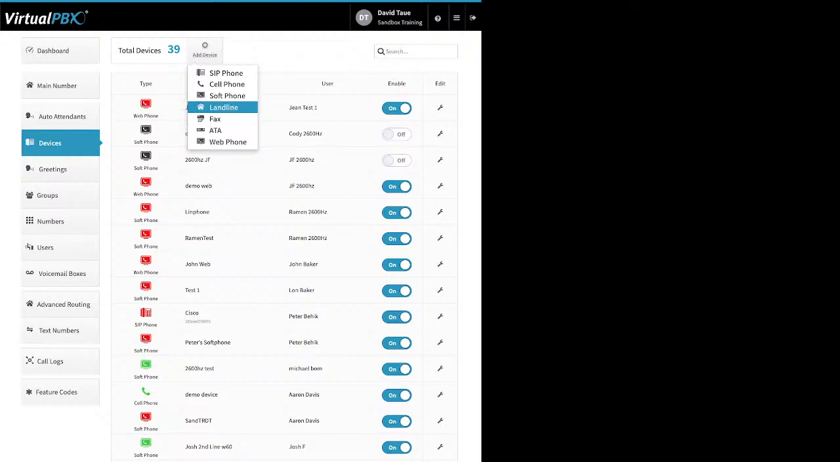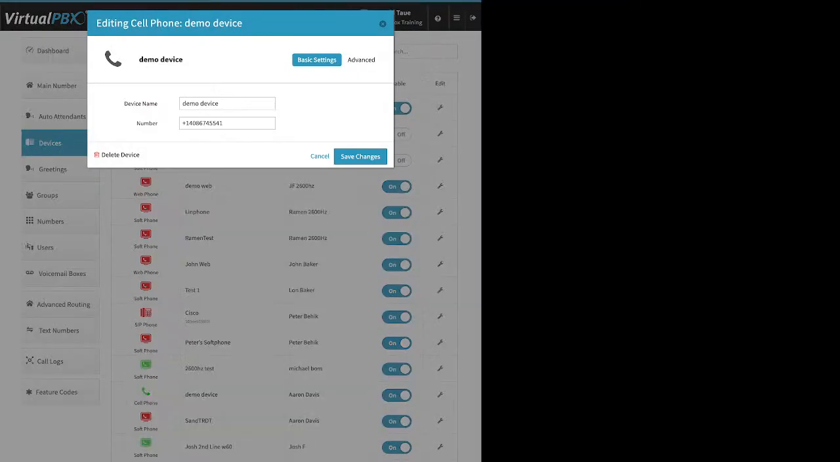Cell phone and landline are the same, right? And when you click on it, it opens a box. You give it a name, and then in the number field, you put +1, area code, and phone number. And then you click on Save Changes.